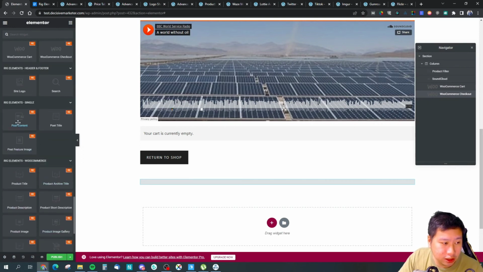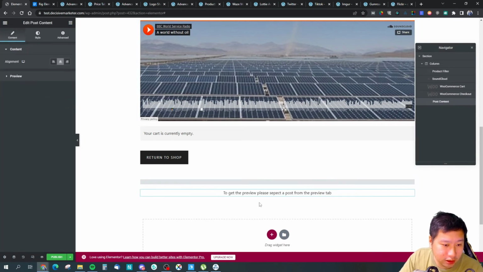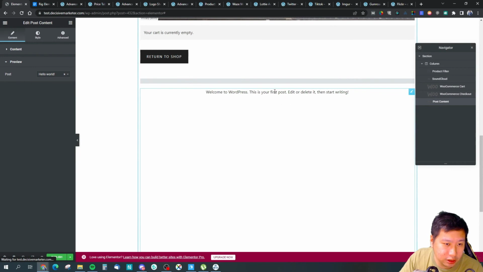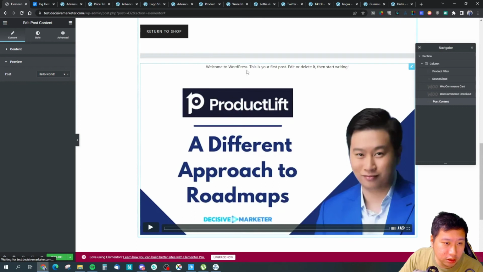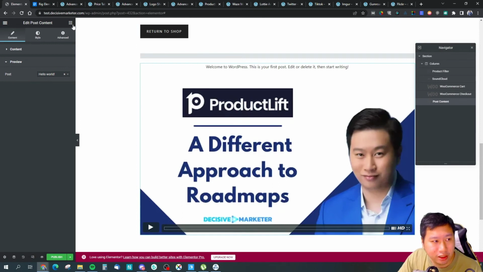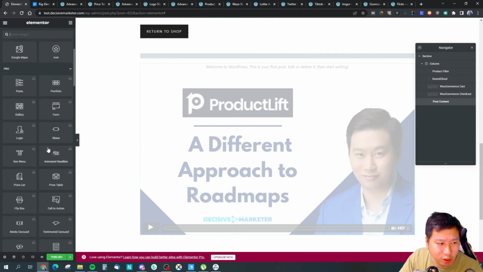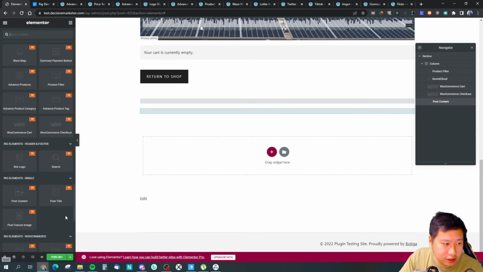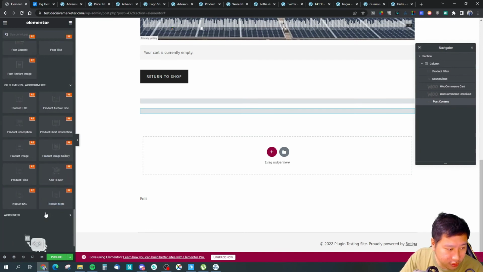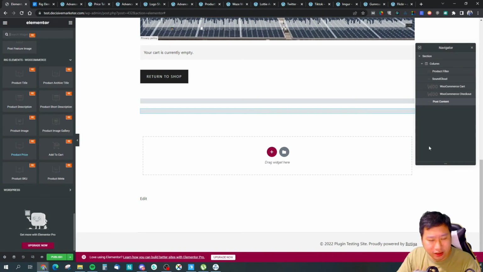So we have seen, let's take a look at post content. Please select a post from the preview. So let's use this. Okay, I think there's some value to this. So if you want to embed the entire post into a different page, I think that's useful. Product archive title, and I think that is about it, right? Because the rest doesn't seem to be very useful.